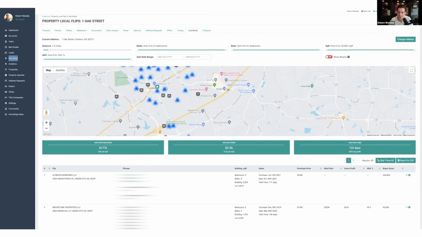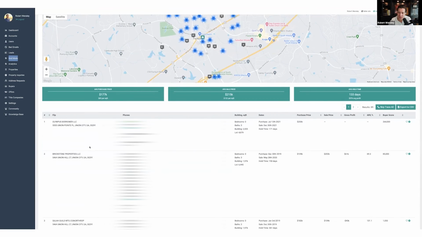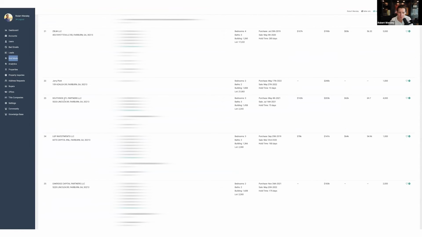You see the aggregate metrics up here. You can see them on the map. And then down here, you can see the actual breakdown of the data, who these people are.